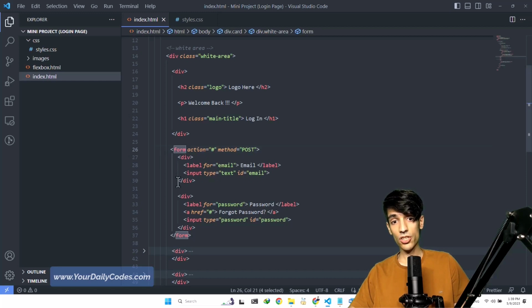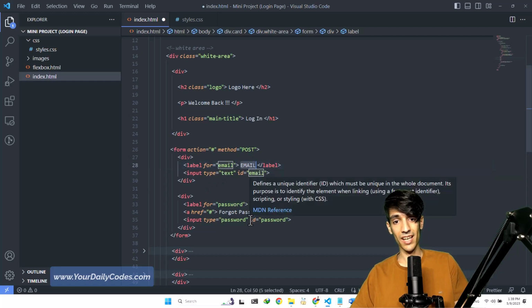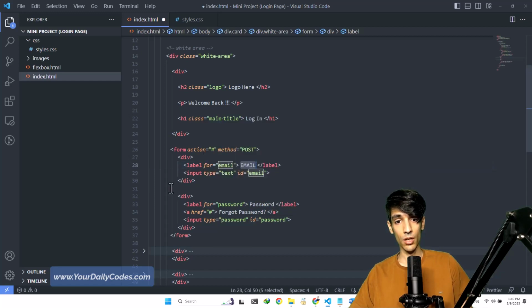But for the HTML code, look at this. This is HTML code. This is HTML code. This is HTML code. But for this, if we write email, well, this is not HTML code. This is the text that we are using for this label. So we are completely free to use uppercase here.